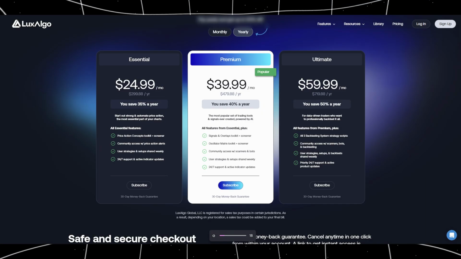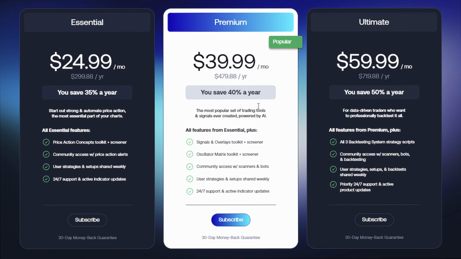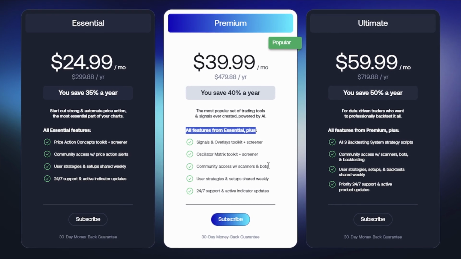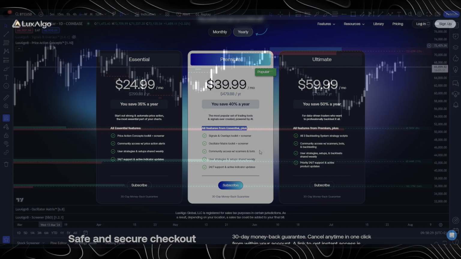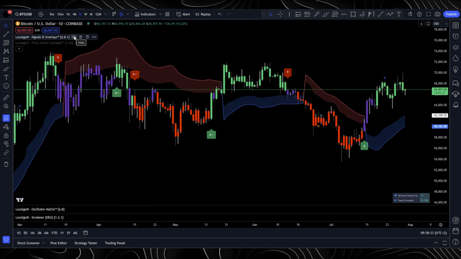It's a lot. Now let's dive into the premium version of LuxAlgo. This is the next level, folks. With the premium plan, you get everything in the essential plan plus so much more. The signals and overlays toolkit, the oscillator matrix toolkit, and exclusive community access with scanners and bots. I'm jumping in, hiding the price action concepts, and heading straight to signals and overlays.